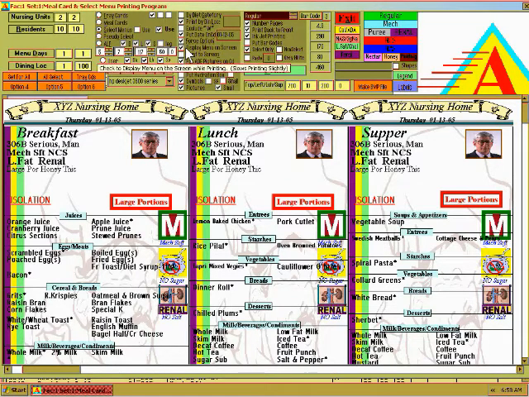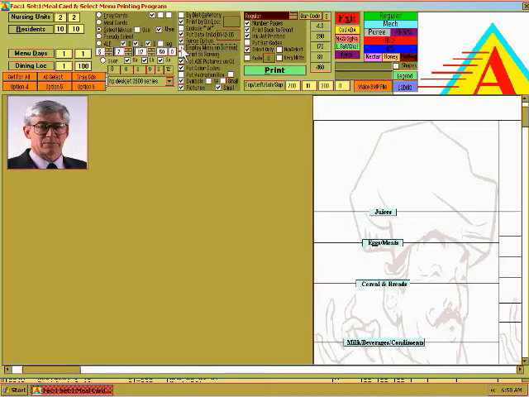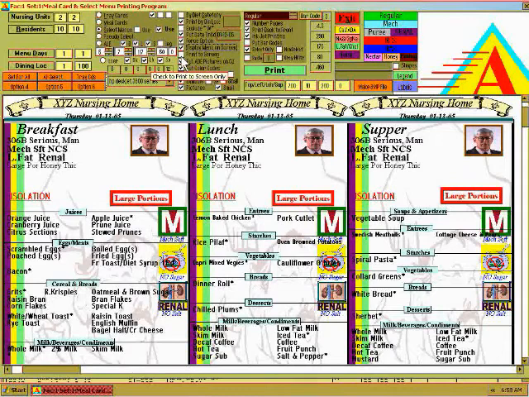The next option is display menu on the screen. If you check it, the menu is displayed on the screen. If you uncheck it, the tray card or menu is not displayed on the screen. It may speed up printing very slightly, but usually people keep it checked simply to be able to see the menu on the screen. The next option is to print to screen.